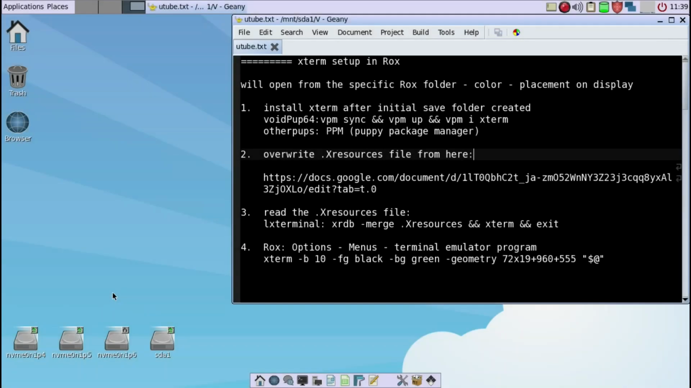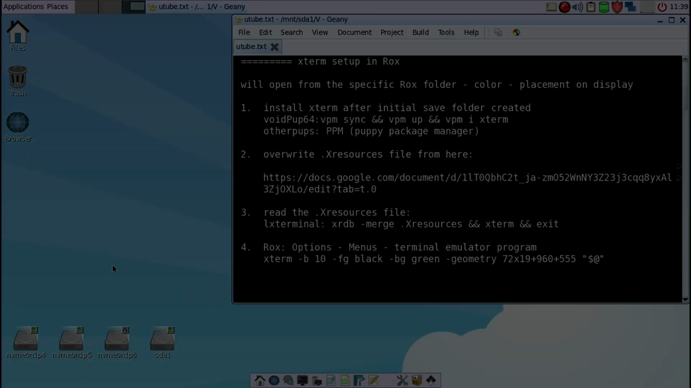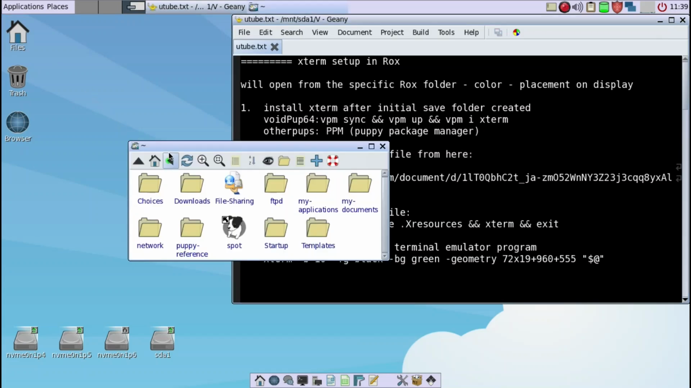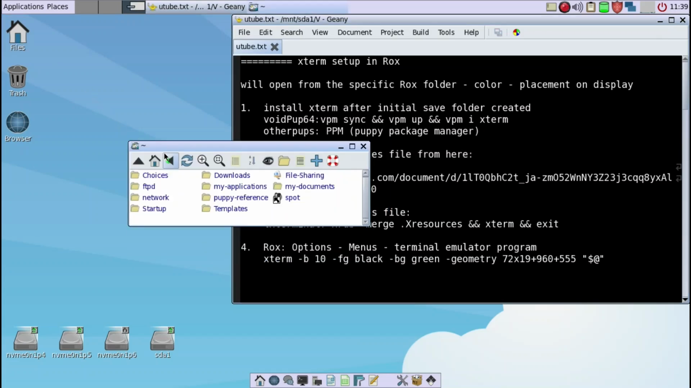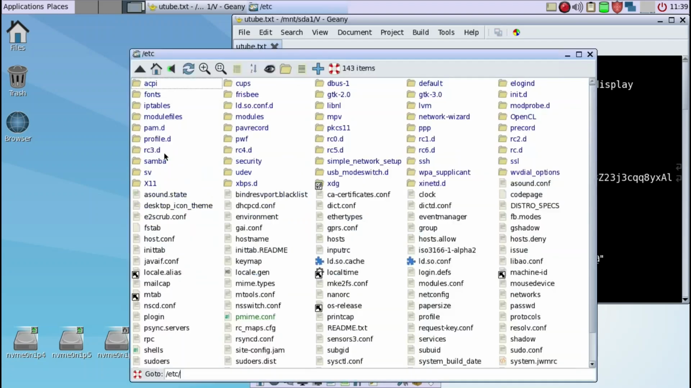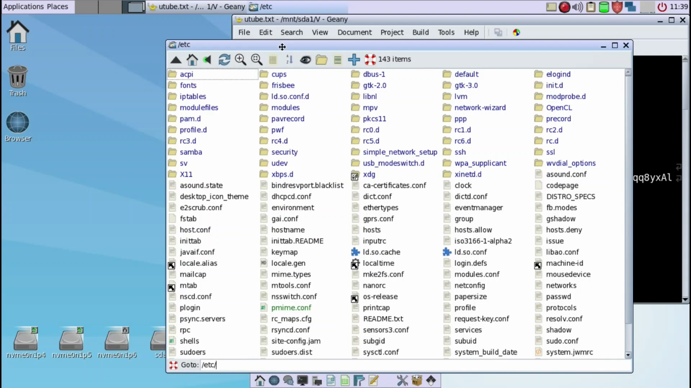Today what we'll do is we'll set up xterm terminal emulator within a ROX filer. First question is, why do you want to do that? So for example, if I'm in a ROX filer here, let me make it smaller. And let's say I happen to be in another folder, for example in etc, and I want to start a terminal emulator that starts in etc.